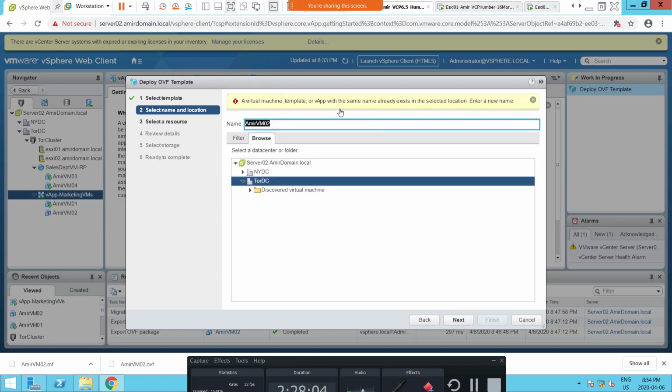So it says a virtual machine template or vApp with the same name already exists. We can just simply change the name. So it is 2. We can go for 5 because 3 and 4 are also there, right? We can change the name to 5 and not name it according to any existing machine name. So the name is Vm05, and then click next, and then click next.